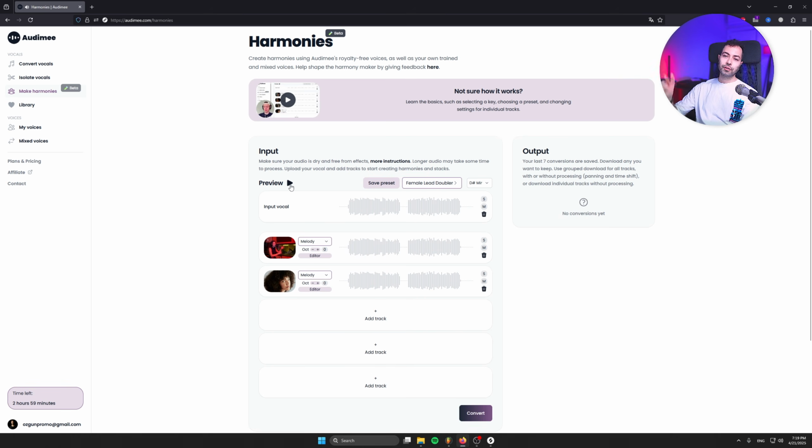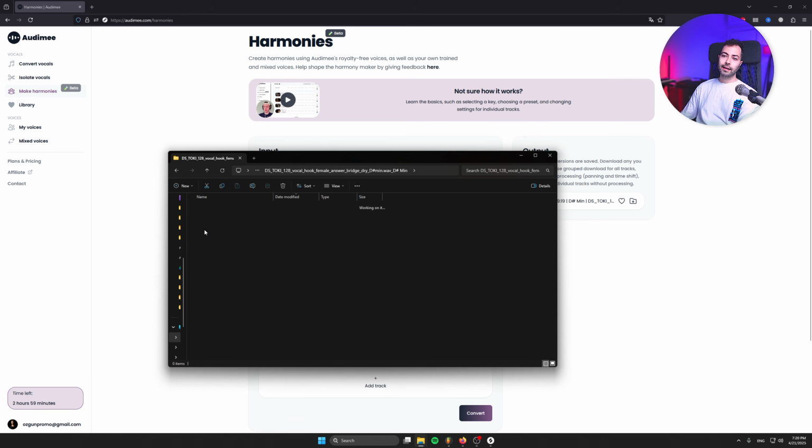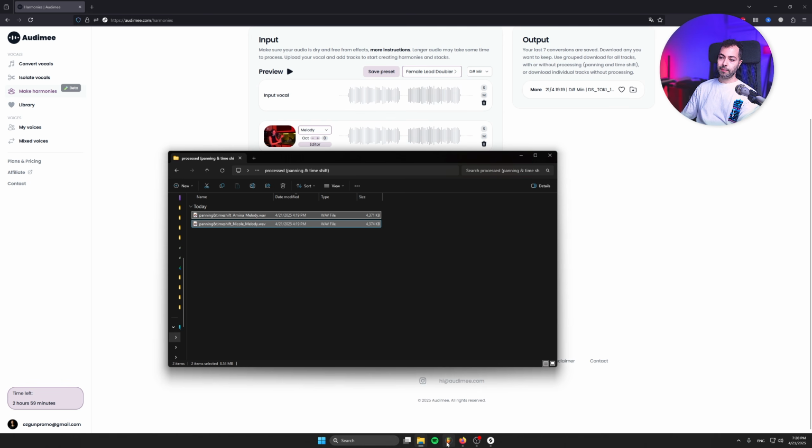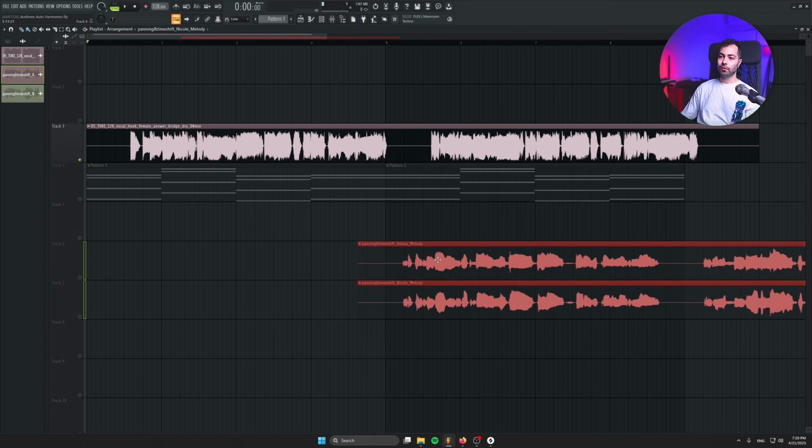So now we got two different vocals, hard panned left and right. They are slightly off in timing and we are just creating the double vocals. So let me choose convert first, and in a couple of seconds we are getting the files. Okay, the files are ready. Let's download this. In the file we are getting two different versions. One is unprocessed and one is panned and time shifted. So I'm just going to grab the panned and time shifted, the processed ones.